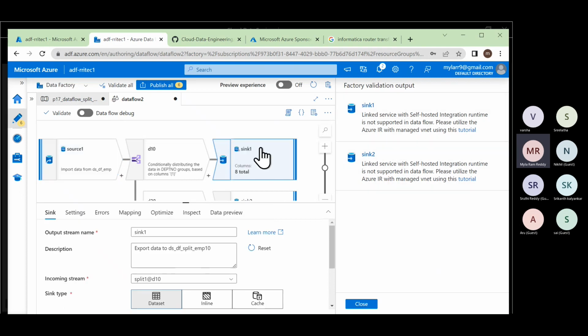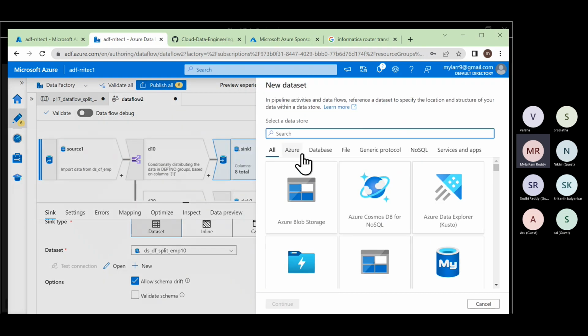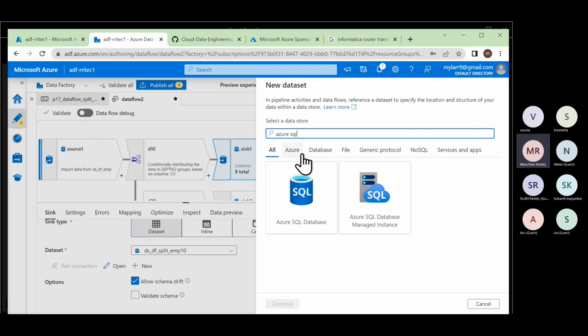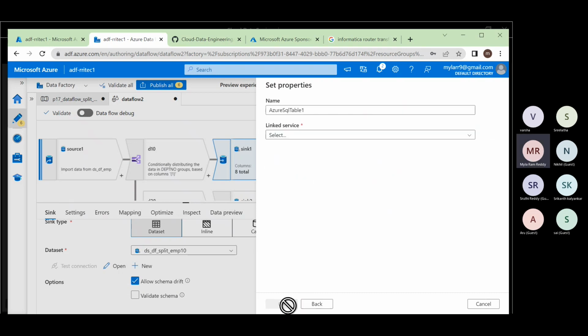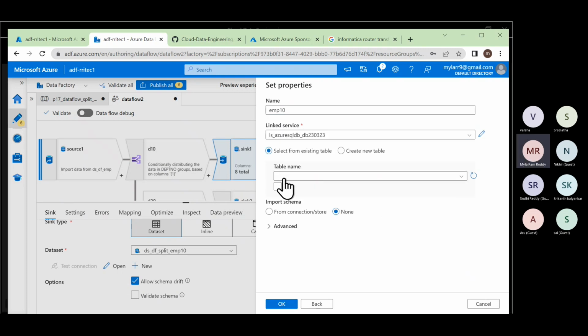Let us go and select this and change this also. Instead of SQL Server, change it to Azure SQL database. You can go for new, then Azure SQL database, then click on continue. Maybe down the line, versions may support this one, but at this point of time we don't have that. Now select the linked service, then edit DBO.EMP10 I'm giving. Click on none first, then click on OK.